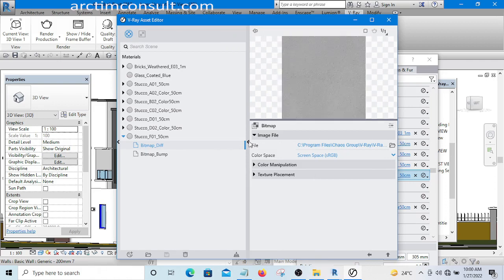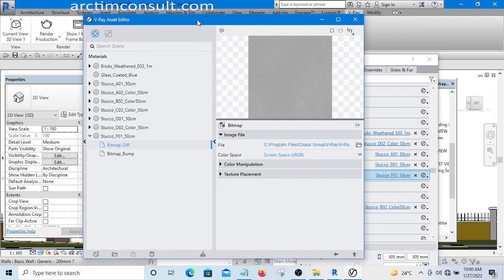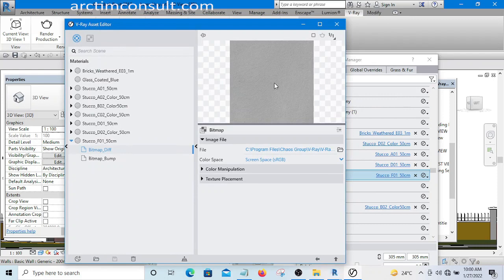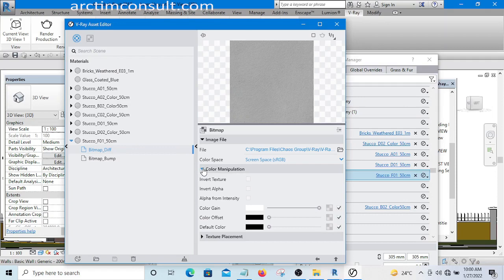And if I expand it, the color you are seeing here is the color that is going to show when you render it. But I want it to be off-white. So since I want it to be off-white, I am going to manipulate the color. And that will bring us to color manipulation. So I will click on color manipulation and expand it.